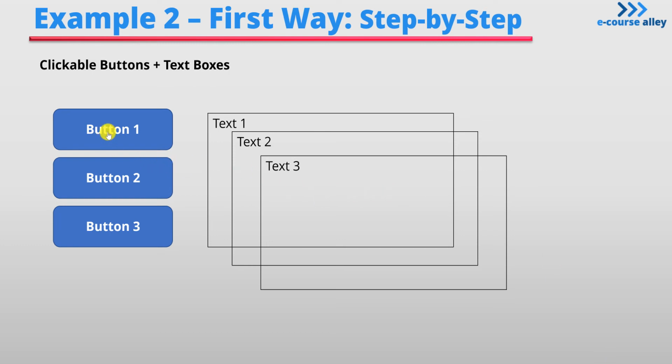So when button 1 is clicked, change to purple. Button 2 is clicked, change to purple, those go to blue. And button 3 is clicked, changes to purple, and those go back to blue. So we're almost done. Now we got to make these text boxes appear at the same time.